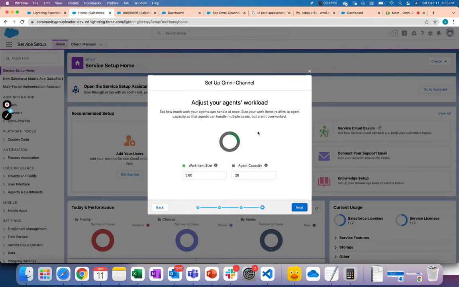So we have this screen. This screen lets you configure how many cases a particular agent can handle at a time. This is the agent capacity, and this is the item size. If I say one case is of size 5 and capacity is 20, that means I can handle 4 cases at a time. So you can configure that capacity here. Once it is there, you can click on next.